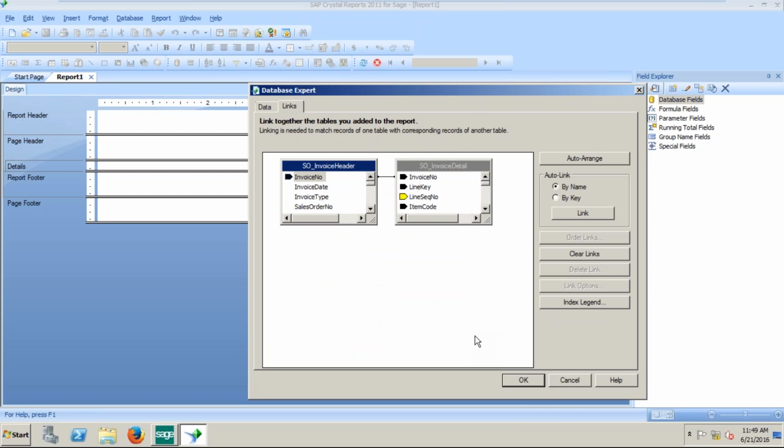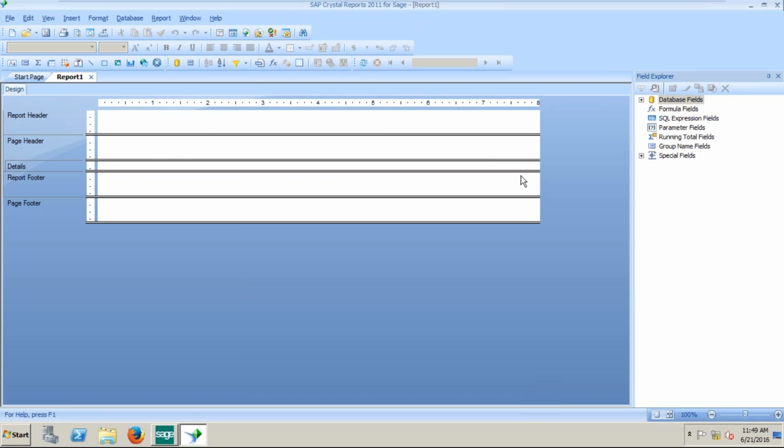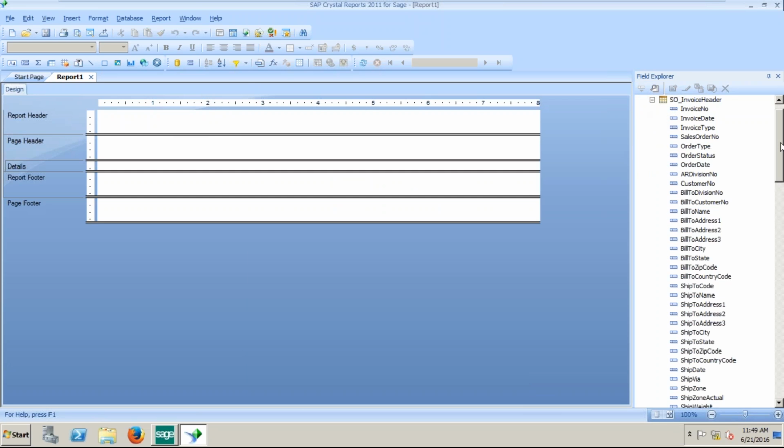It'll ask me what my linking is. Typically, you don't have to do anything with this. If you're designing a more complex report, you may have to change these links, but that's a pretty advanced function. It's something we can cover in a different class. This is just going to be a basic, clean, dirty, simple report. So I've selected my two files, and I'm going to hit OK, and that's going to give me a blank window. If I click on this Field Explorer over here and I look at the header and the detail, I can expand these columns.